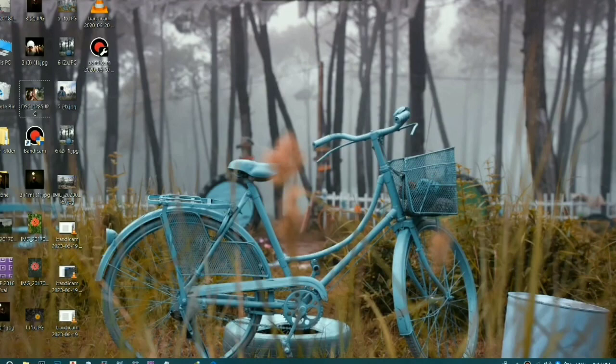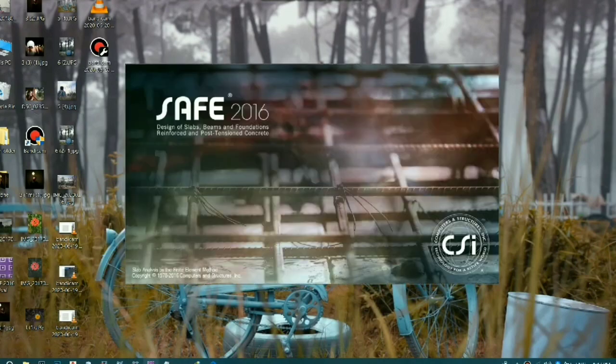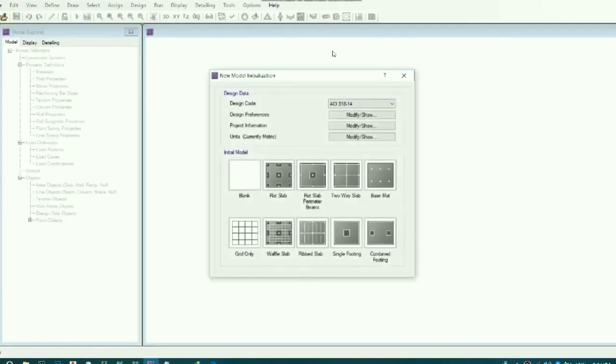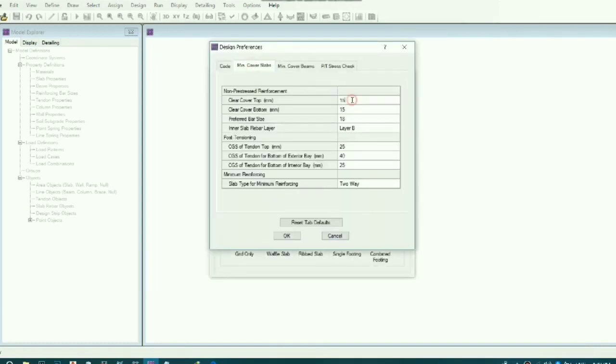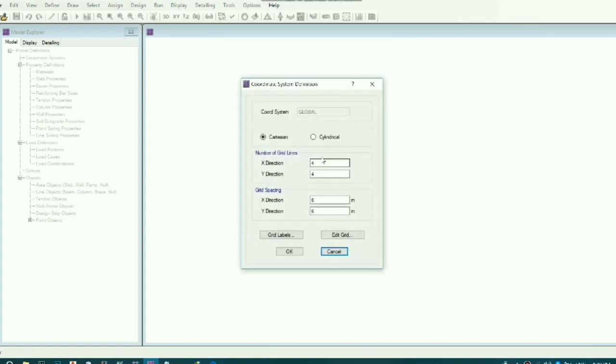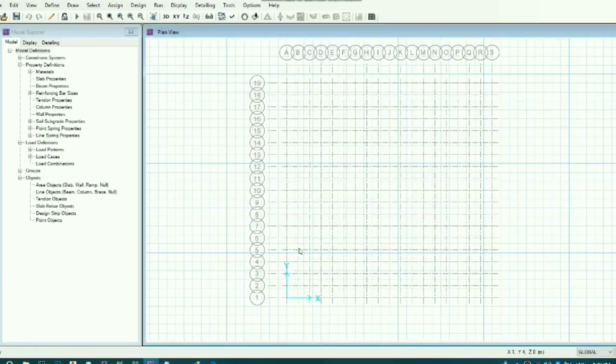So now to create the model, we'll open SAFE software. We'll create a new model using design code, which is IS456. We'll set the current units as metric and change the design preferences according to the IS code. Then we'll specify the number of grid lines and the grid spacing that we'll be using to create the mat footing, which is 19 grid lines 1 meter apart each in X and Y directions.